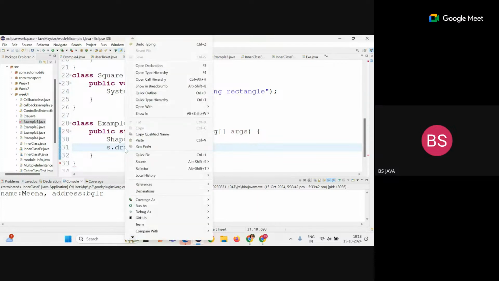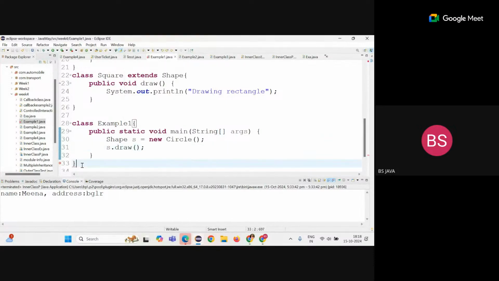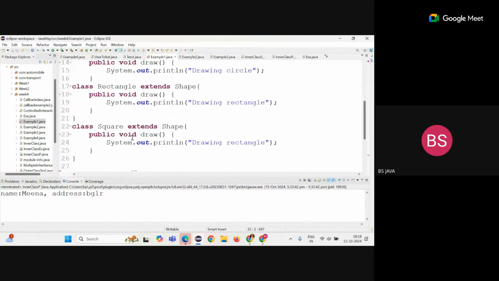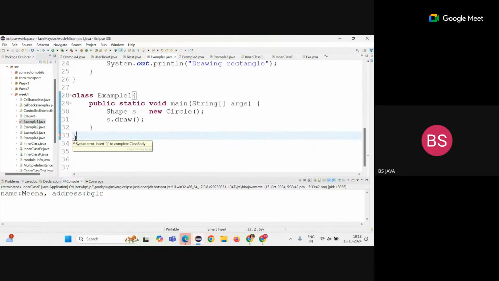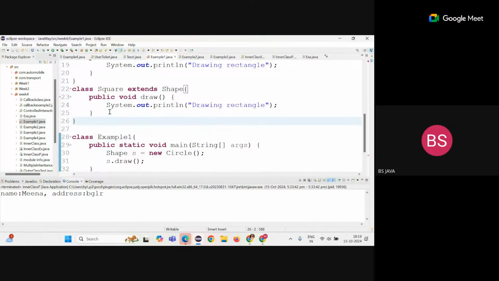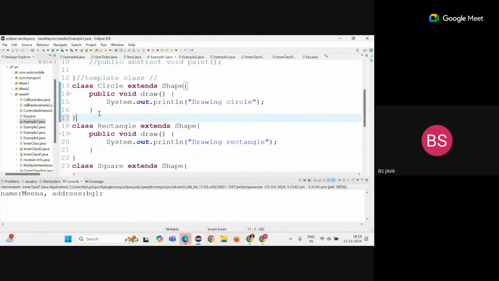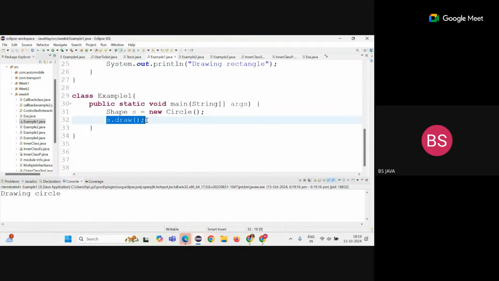So when I call s dot draw, what will I get? Wait, draw. This is for class square, draw as rectangle. Here we have not closed. Okay, now we got, for s dot draw, as it is circle, we are getting drawing circle.